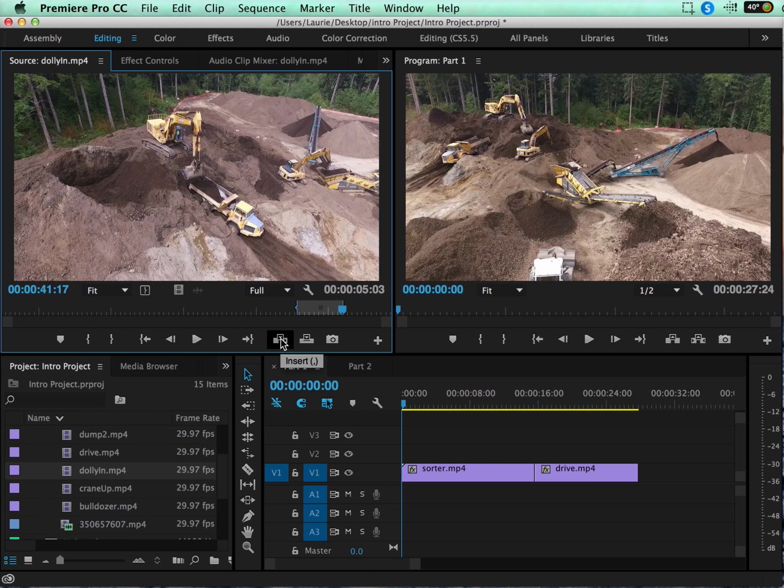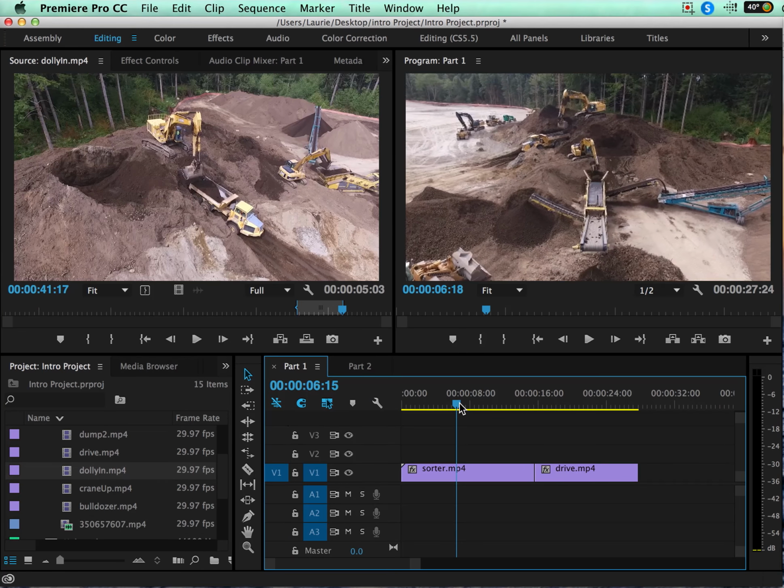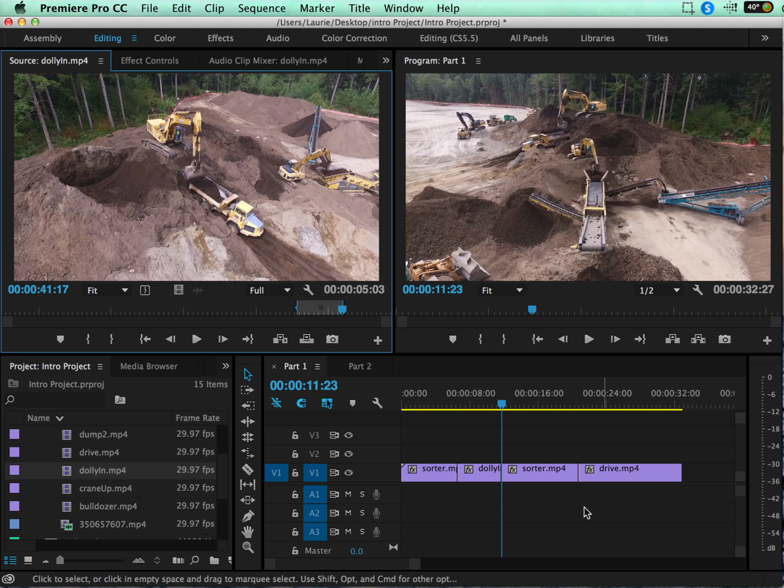If I want to insert it, basically wherever I have my playhead, if I pick the insert, it will cut the clip right there and drop this clip in, pushing the rest of them out. So I'm going to go ahead and do that. And you can watch now the end of this is right about 28 seconds somewhere. If I click that button, it bumps it out. This gets longer and it split that other video in half.